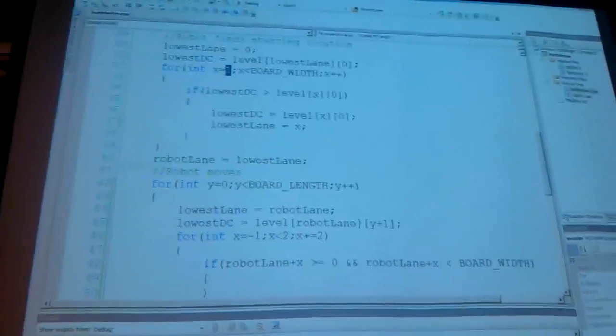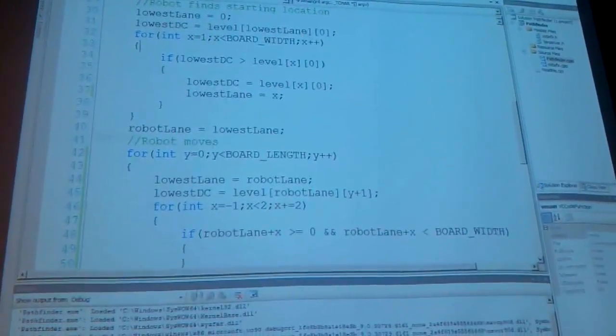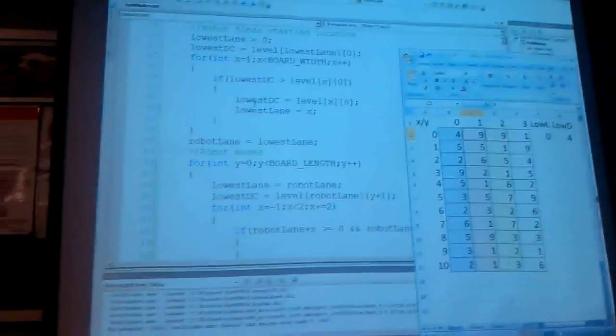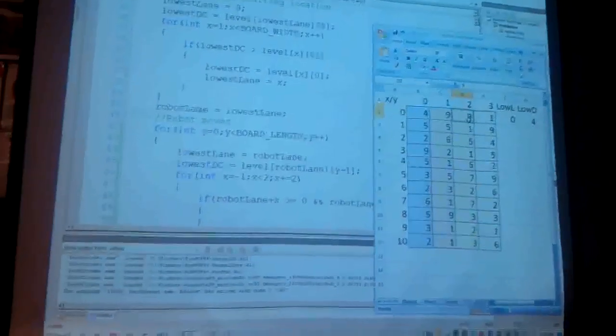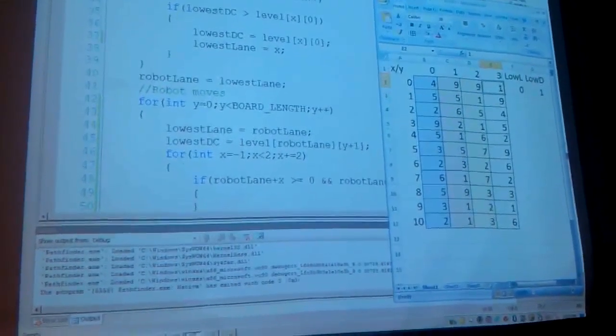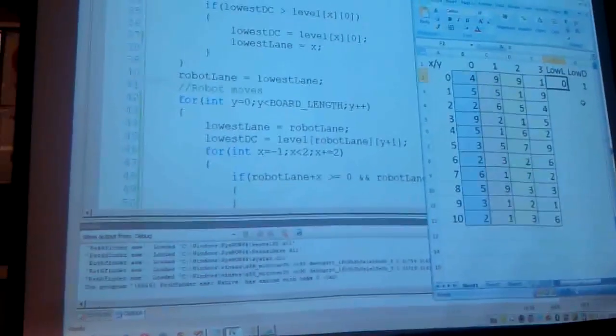What does it say? N x equals what? 1. Equals 1. So we went to here and we said, if that is lower than our DC, make him the lowest DC in the lowest lane. So is 9 lower than 4? No. Is this 9 lower than our current DC of 4? No. Is the 1 lower than our DC of 4? Yes. It is. That's the new lowest DC. And wherever he was, 3, is the new lowest lane.